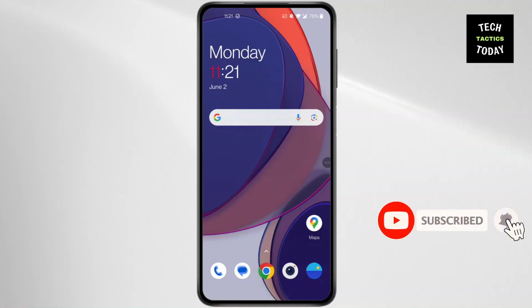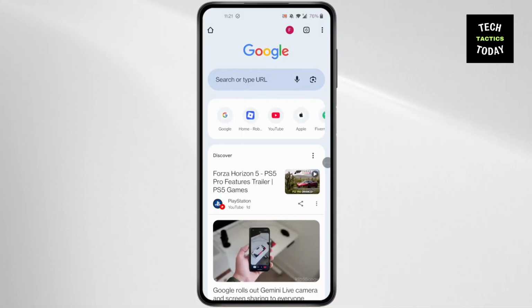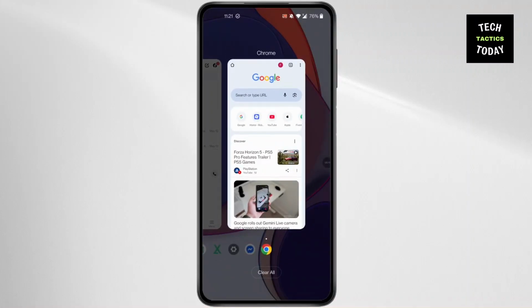First, open any application you want to split screen of. Open the application, then simply open all the tabs in this way. After you've done that, hold on to the tab and you will find the split screen option at the bottom.